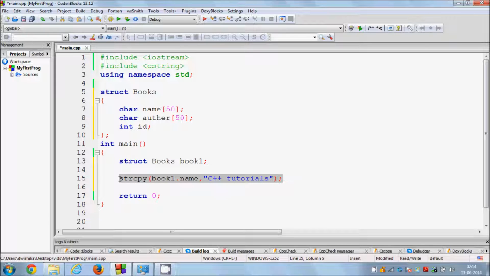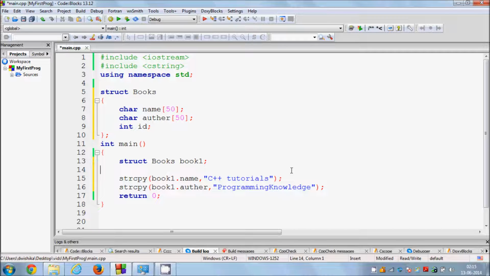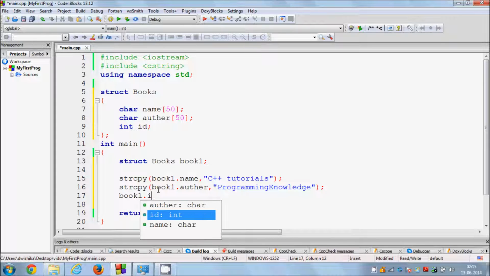I will just copy this once again and paste it here. And this time I want to give the name of the author. For example, I will give the name of the author as Programming Knowledge. Okay. And then I want to assign the ID of the book. So I will write book1.id equal to 1, for example, right?